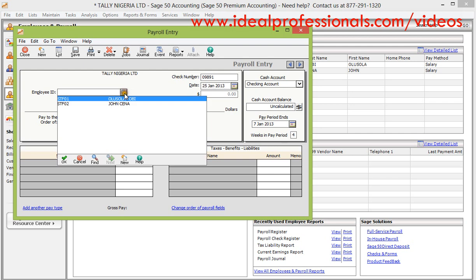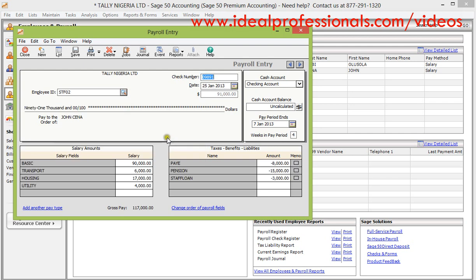I'll select the next person also, John Cena. It brings me all this information. 117,000. It's now adding the check number by 1. Now see, the total amount it's collecting is 91,000 after deducting all his tax, benefit, and liabilities from the gross pay. Give me 91,000. I'll just say save.